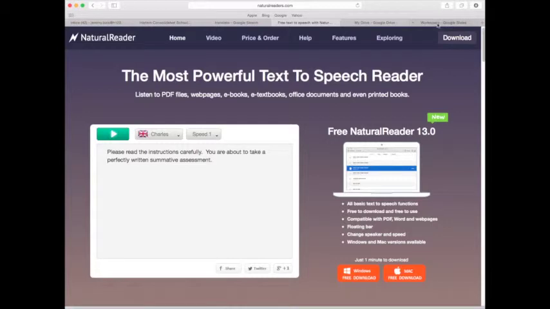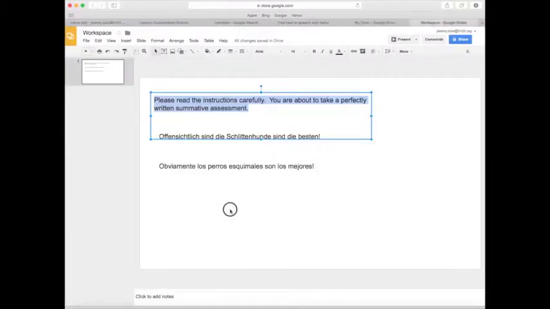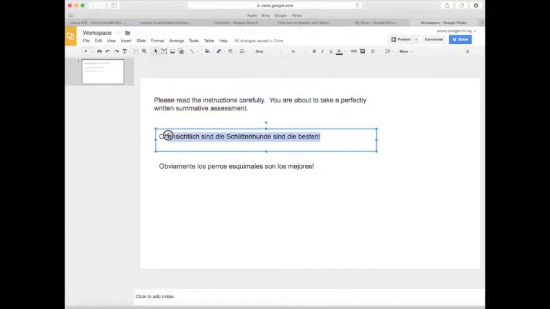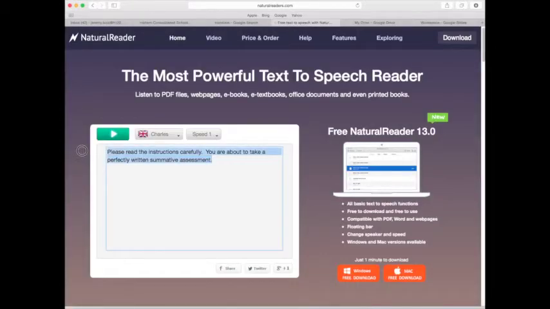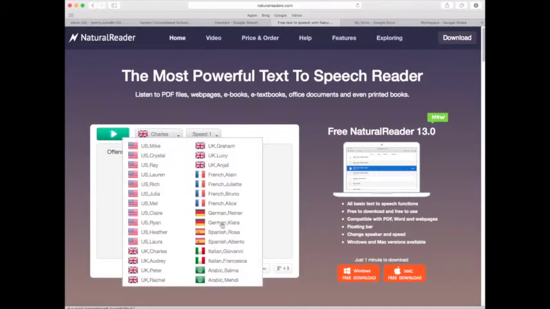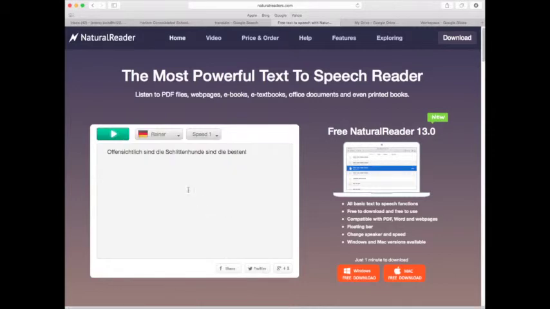So there's that, but also if I go over here, I've got something written in German, which is a huge issue for us because we have few people that can do a read aloud accommodation and also speak German. So if I cut and paste a sentence in German in here and I choose, let's go with Reiner, you can listen to him.